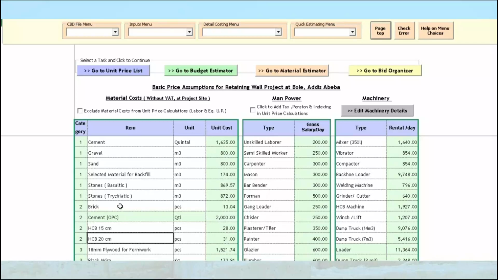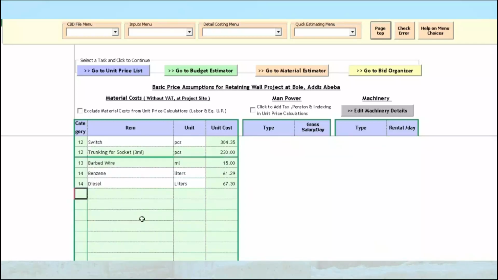Thus, we go to the end of the list by right-clicking on any material and selecting Go to Last Line. We start by registering the category and then the material name, the measurement unit, and finally typing the unit cost. The category number 2 will help us sort this item with the other HCBs.